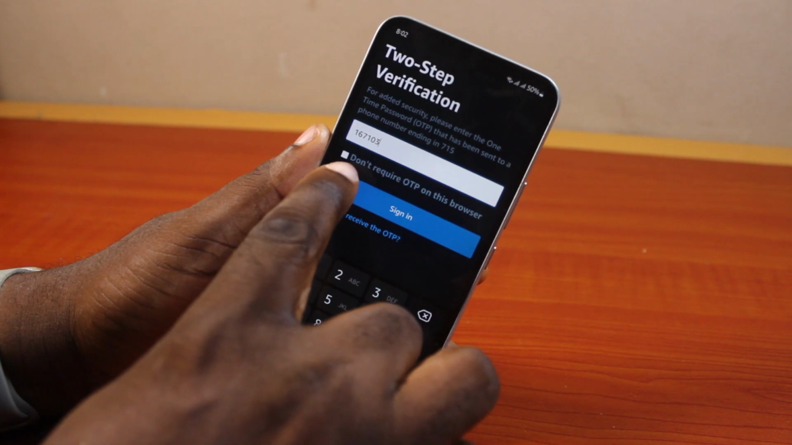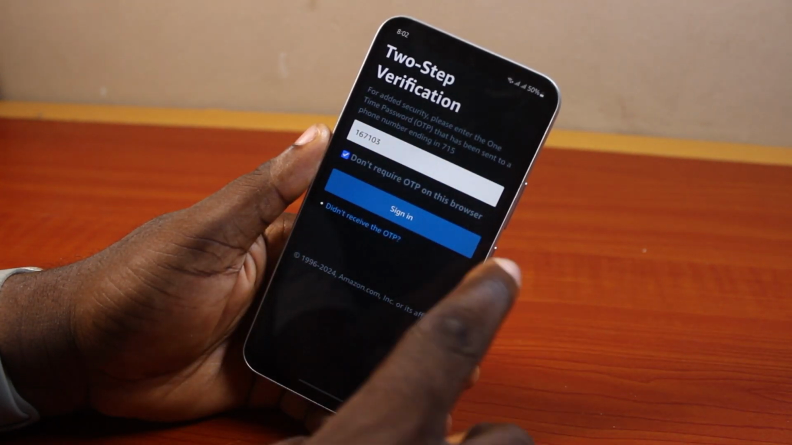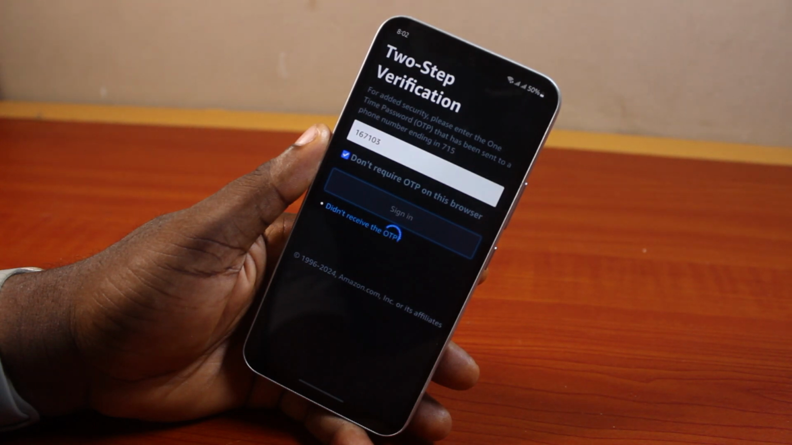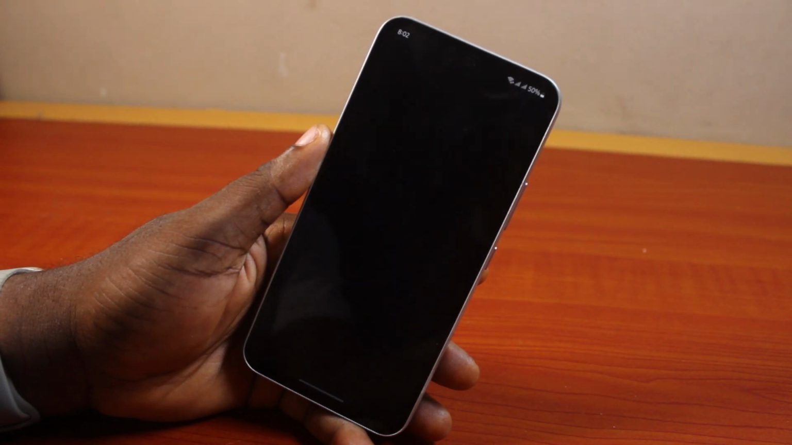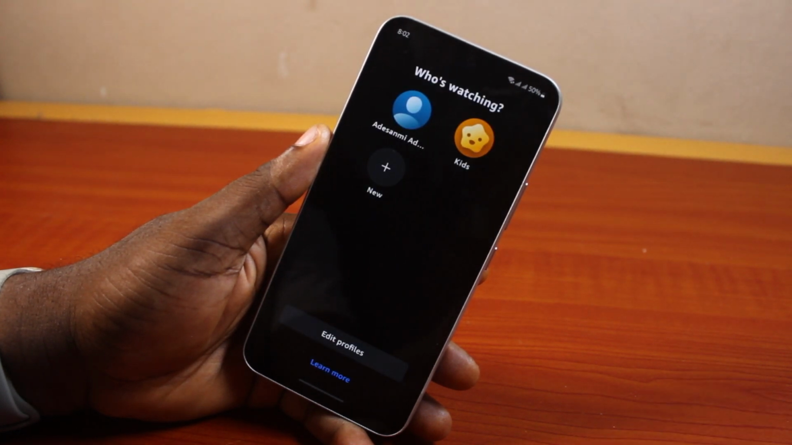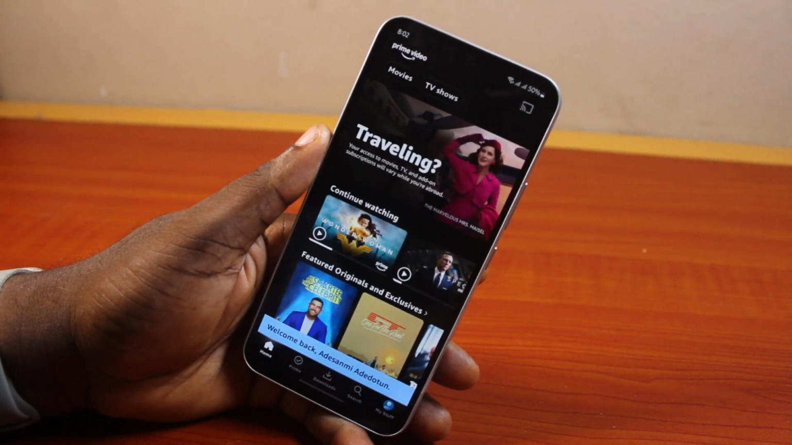And then check, do not require OTP on this browser. Thereafter, go ahead and click on sign in. Now, once you hit the sign in, just hang on. Once your password is confirmed, you will be able to sign into the Amazon Prime or Prime Video on your phone. Then go ahead and click on the profile you want to watch from. And then there you go.